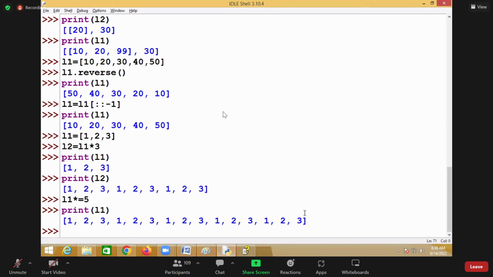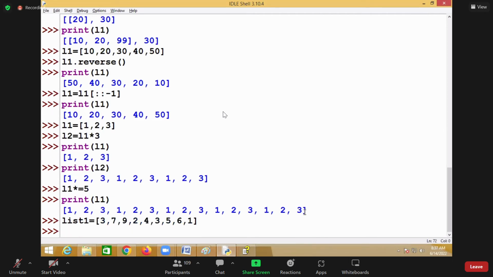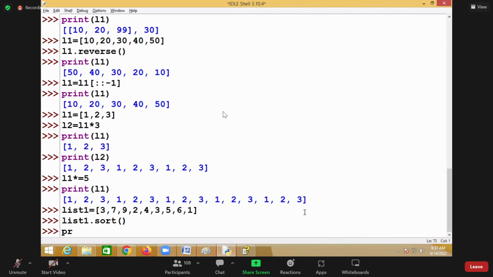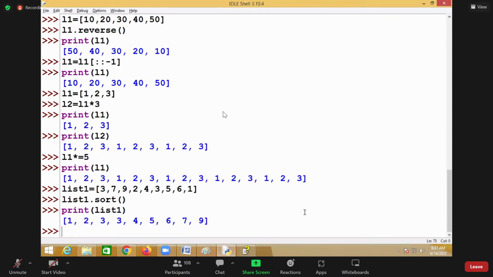For example, I create a list with some values, and these values are random, like 4, 3, 5. Now if I write list1.sort, are the changes done in the same list or not? Yes, because sort is a method of a list. The original list gets sorted in ascending order.